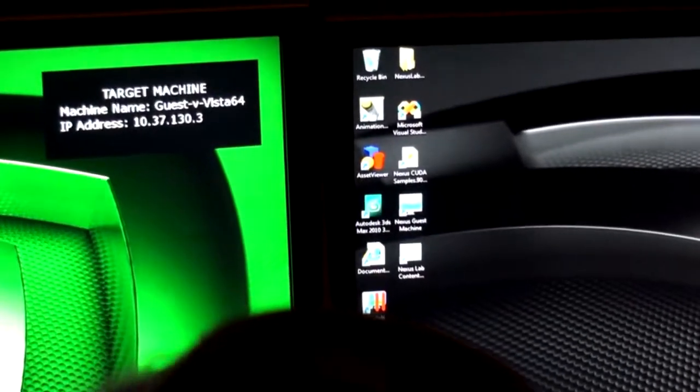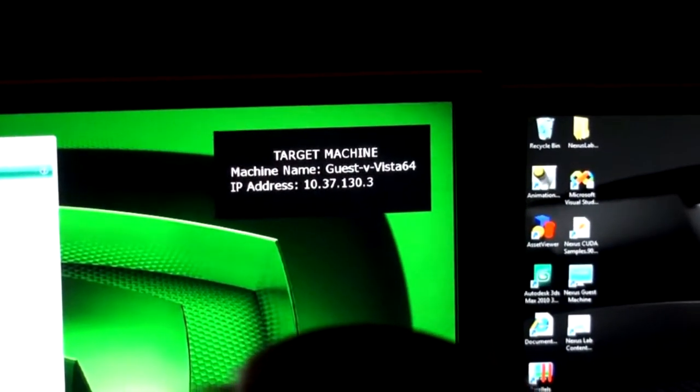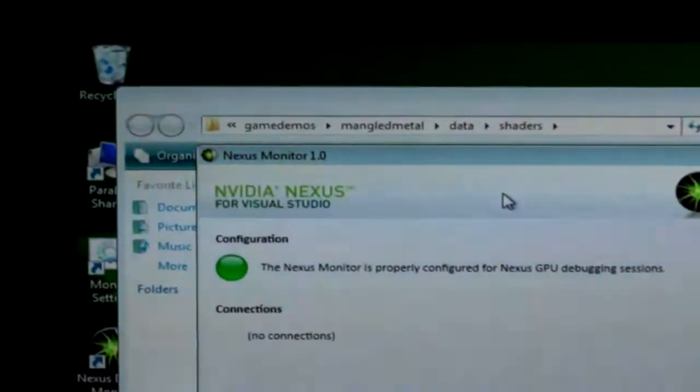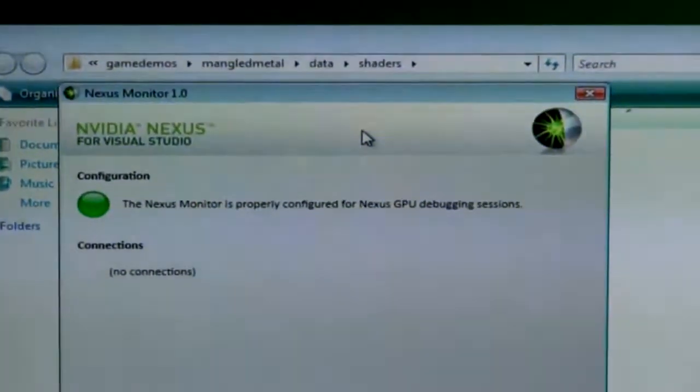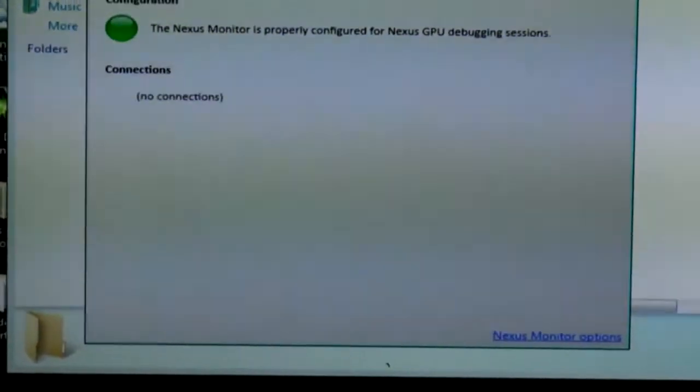In addition to that, we have a Nexus monitor running here. This is essentially the software that has to run on a target system to respond to the various service requests from the host.